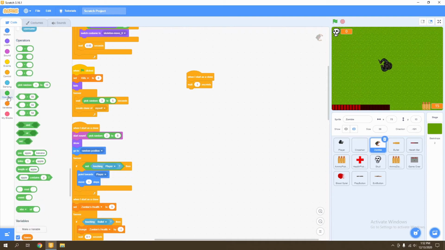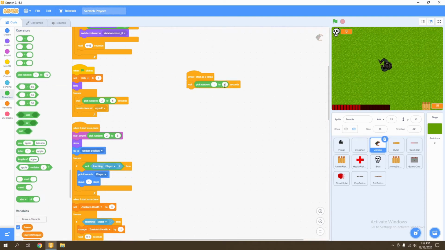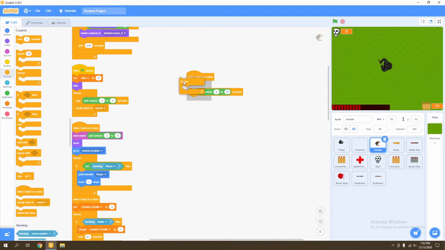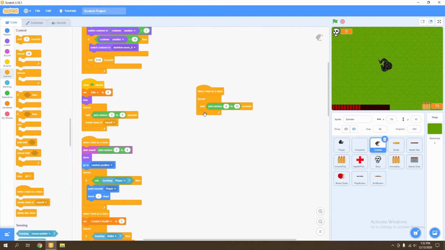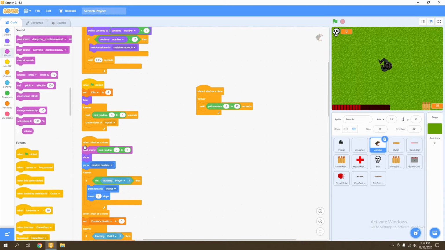So we'll go to operators and pick random from 6 to 12. It doesn't matter what values, it just shouldn't be too low. The first value shouldn't be too low. And we're going to do this forever. So we find that in control, we do this forever. And once we wait this certain amount of time, we're going to do the moan again.